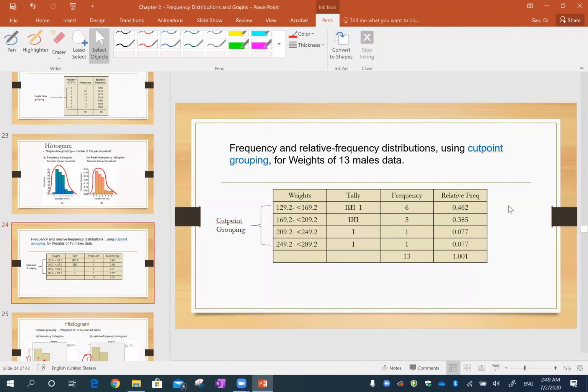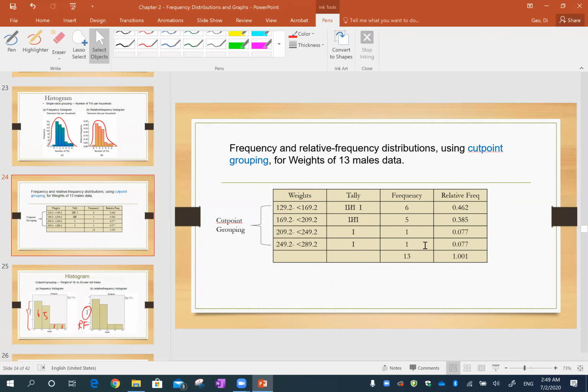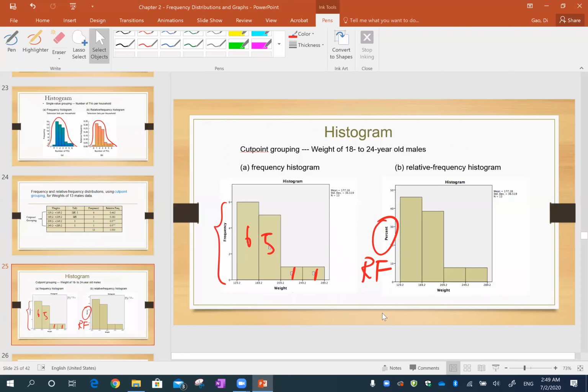And now let's look at the cut point grouping method, example one. Weights of 13 males. We have frequencies 6, 5, 1, 1. Then the frequency bar heights are going to be 6, 5, 1, 1. And again, percent is the same as relative frequency. So similar shape, no problem.